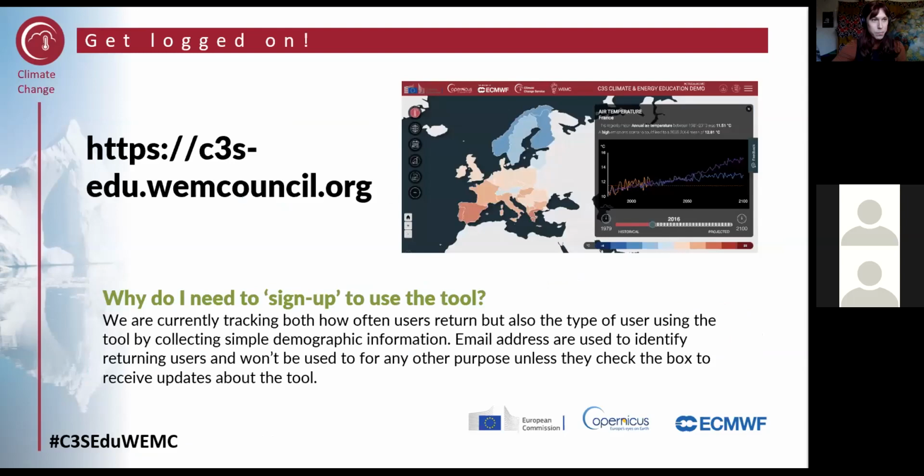So here is the link to the tool. Please do open a different browser tab or screen or whatever and get yourself onto that now. You'll notice that you'll need to sign in to use the tool. Don't be afraid of that. There's nothing nefarious.